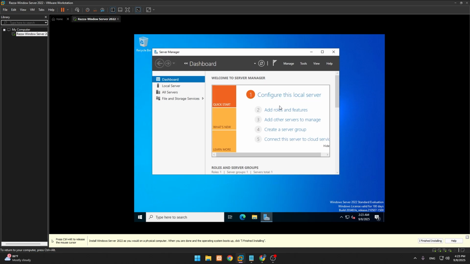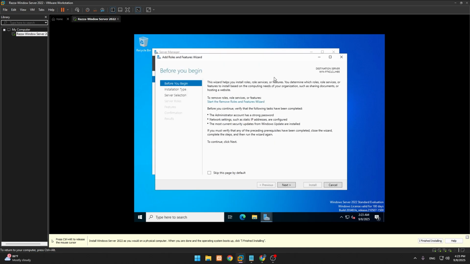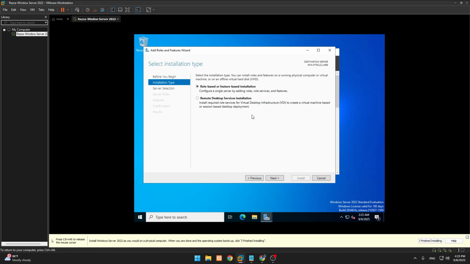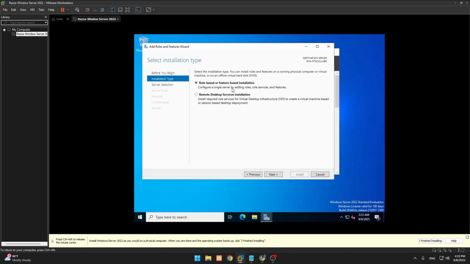To do that, we need to go here and click on Add Roles and Features. There you go, and now you go to Next. For this example, you want to use the role-based or feature-based installation. We're just going to click on role-based or feature-based installation. Click on Next.